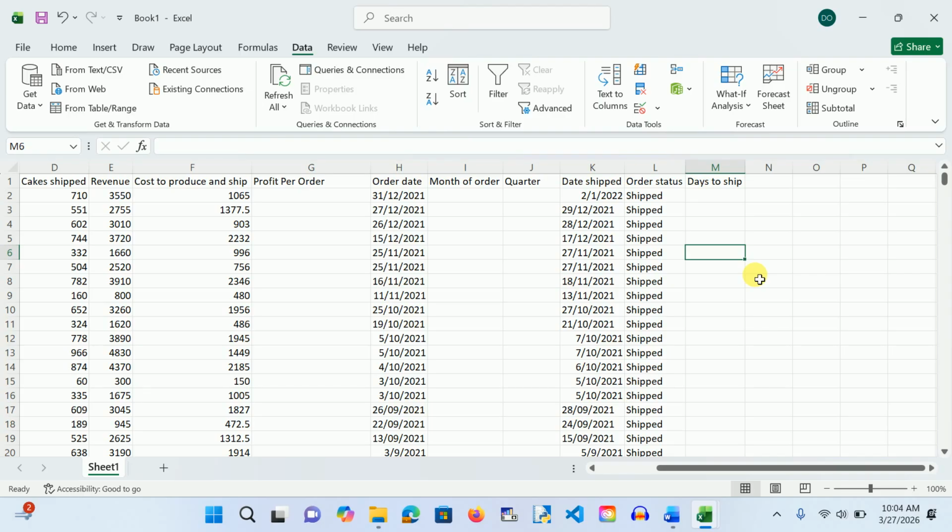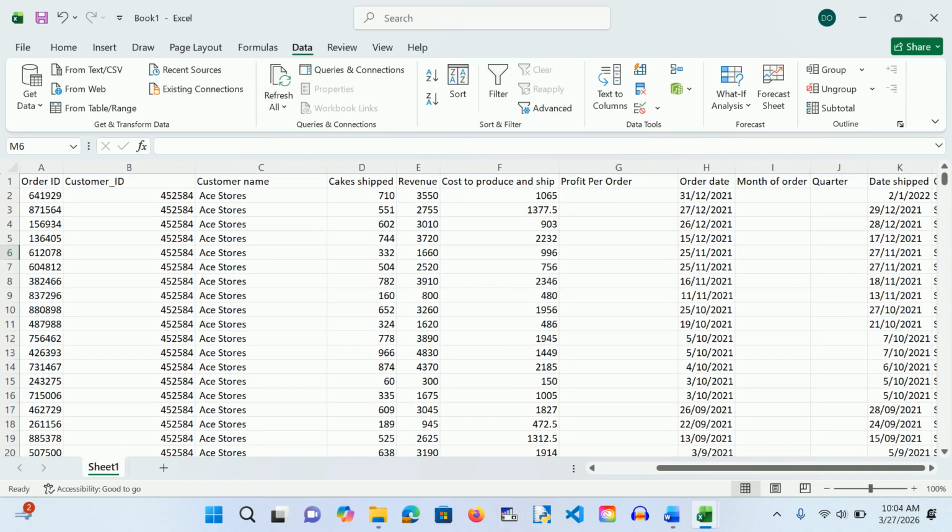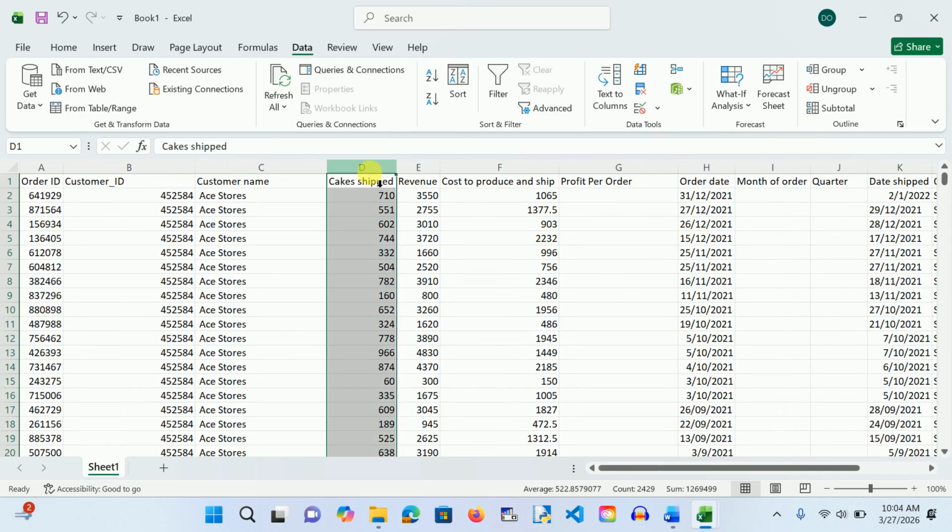So how do I get started? We just go slowly. First thing is to look at the currency. We must set this into currency.